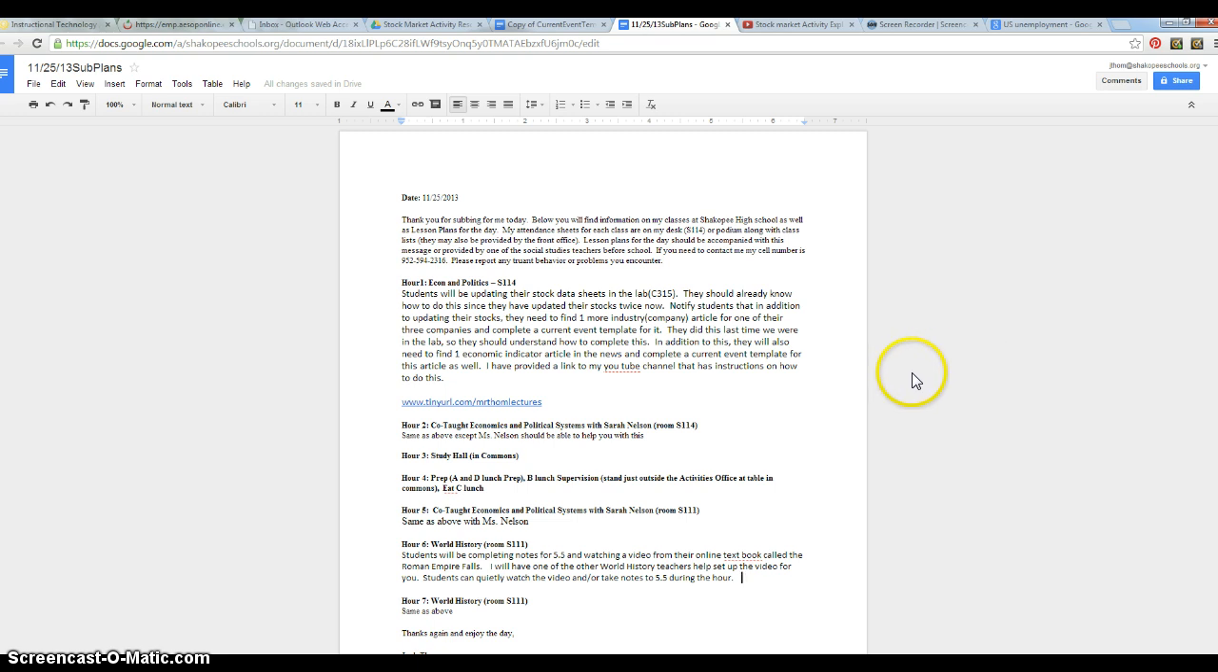So again, folks, here's what you need to do. When you get to the lab, you're going to update your three stock charts. That should take you very few minutes. You can do that by using the Yahoo Finance page and going to historical prices. Then you need to find two separate articles. One that deals specifically with one of your three industries or one of your three companies that you've invested in. Fill out a current event template for that.